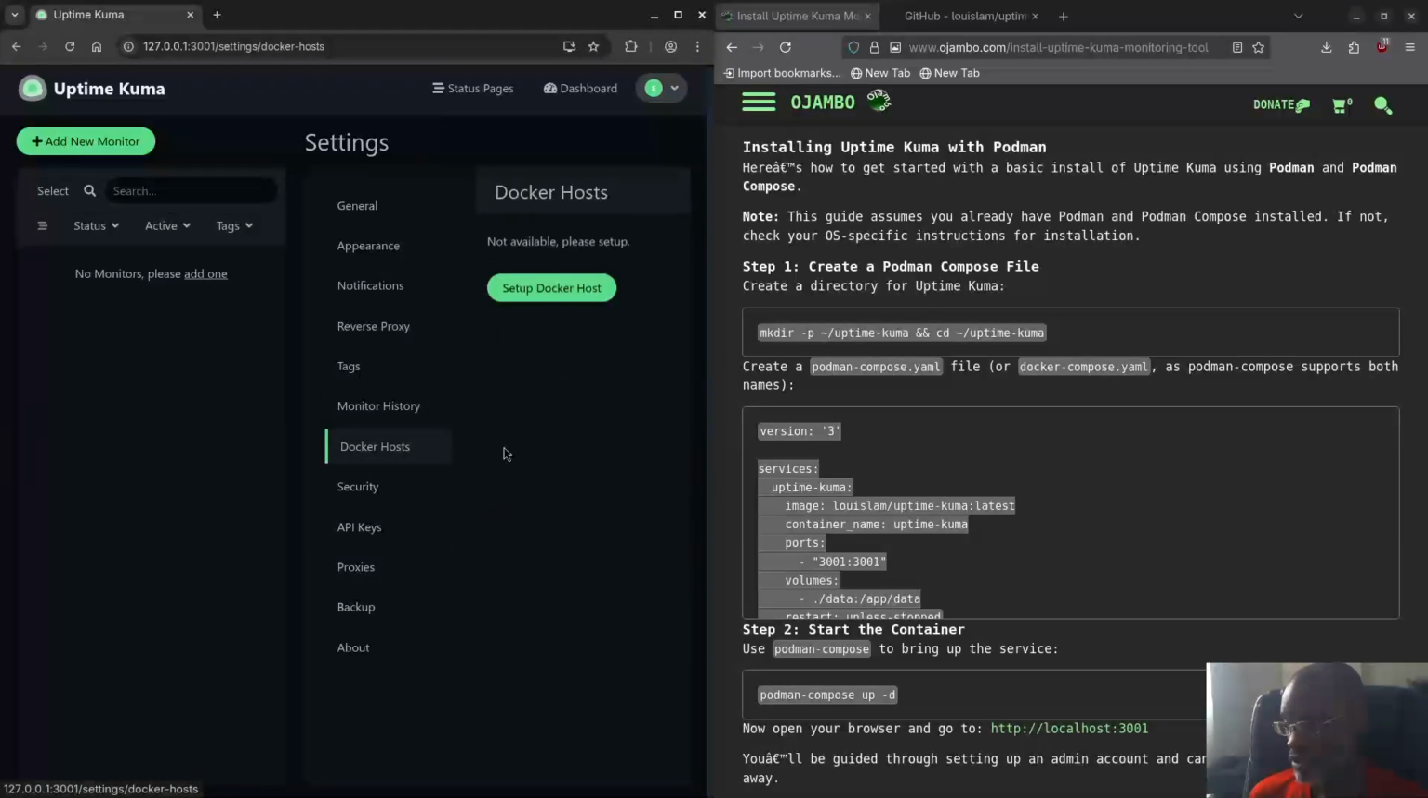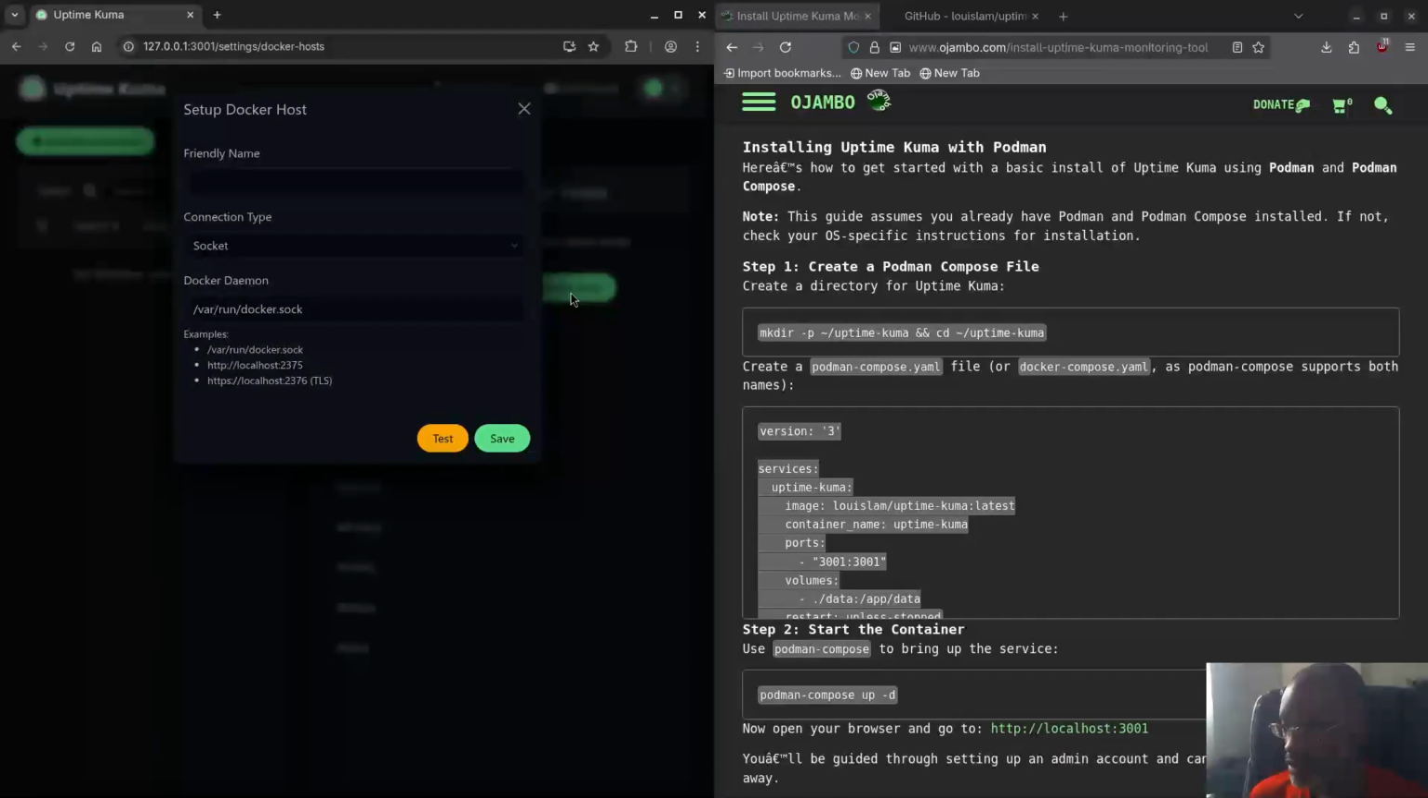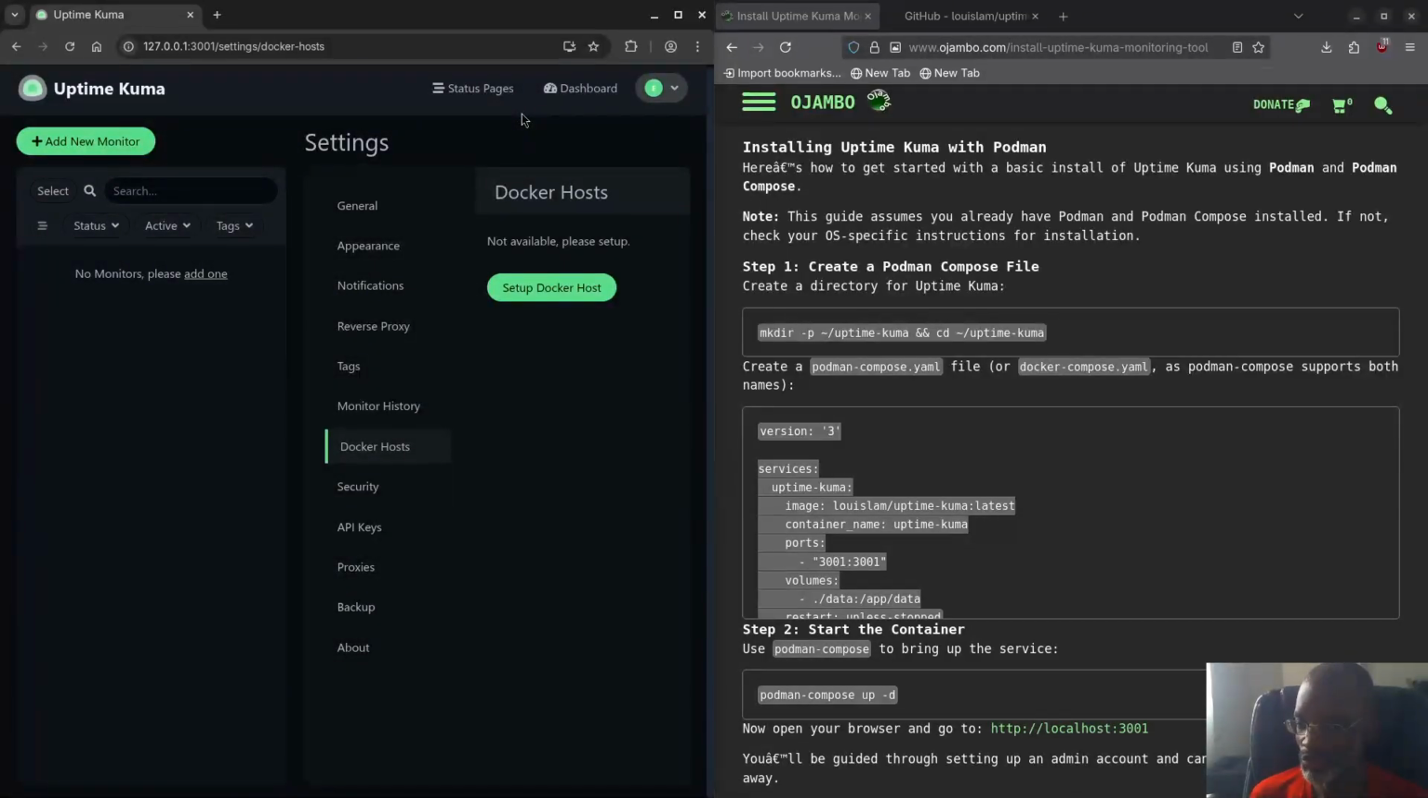Docker hosts, you can also set up a Docker host here. Obviously I'm running in Docker here, so I guess it could, let me actually see what that does. If I click select, friendly, oh okay, so I wonder if I could get it to monitor itself. That would be kind of interesting. I'm obviously not using Docker, I'm using Podman, so I'll probably need to tweak that a little bit, but if you guys are using Docker, that's another thing you can use.